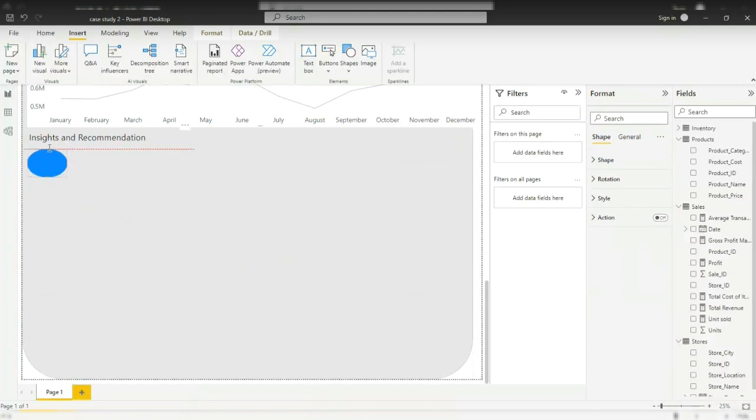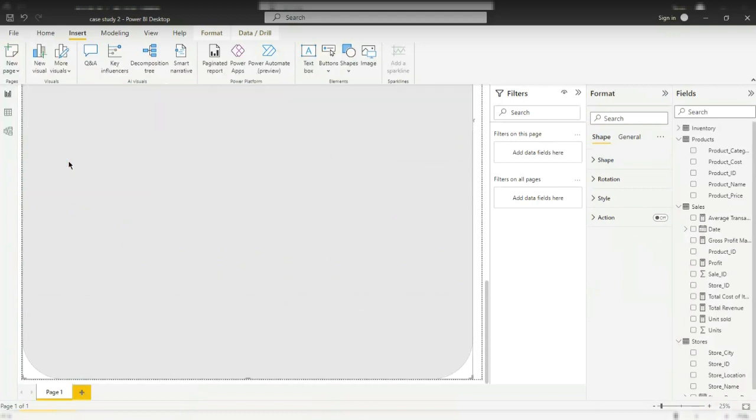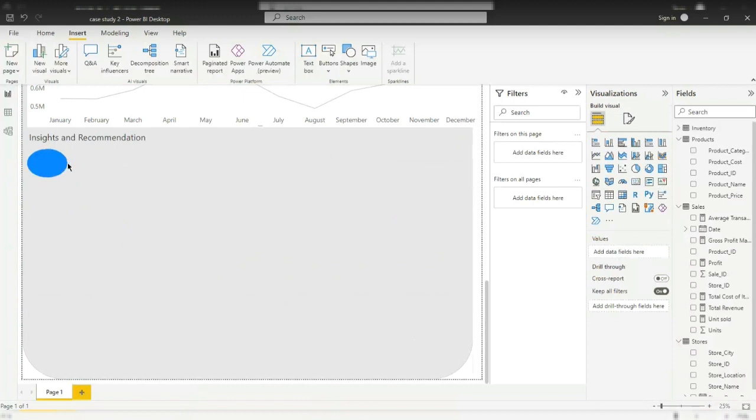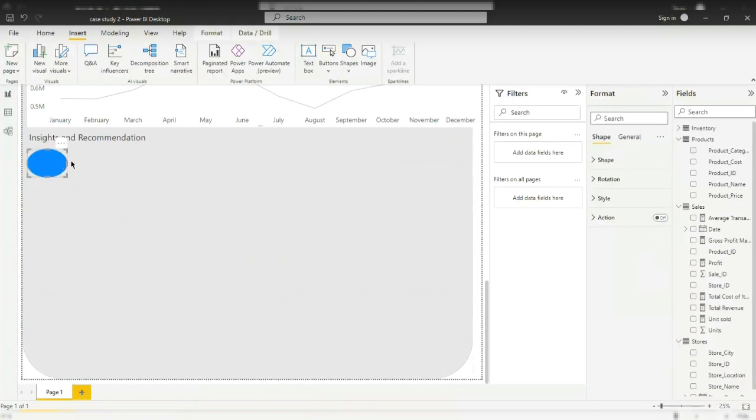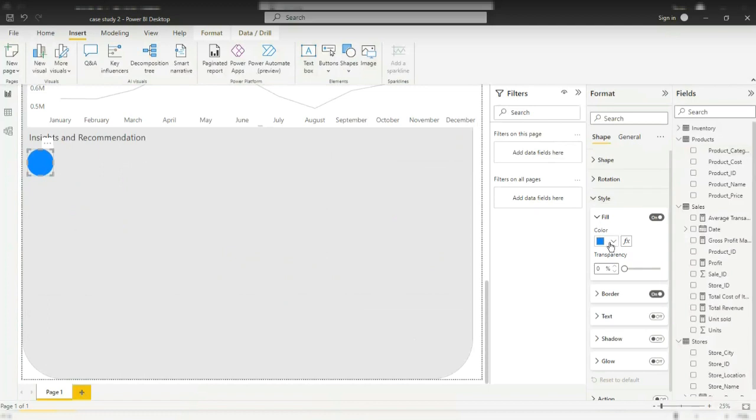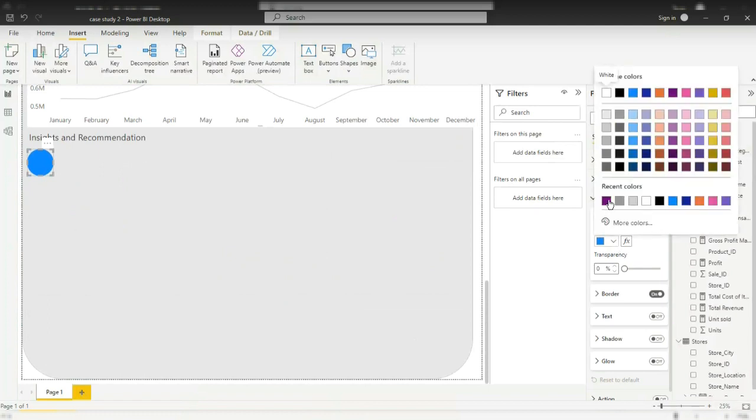Okay, drag it up a little bit. It's still too big. I want it as small as possible. Okay. So I want to change the color. I want to go to style and change it to the color I've been using, this color.